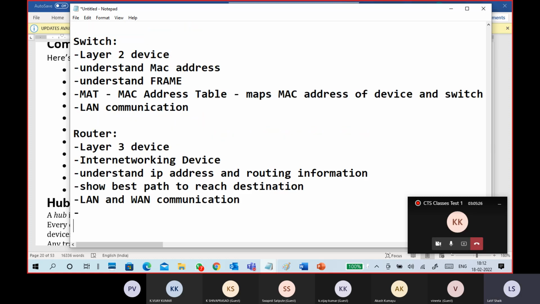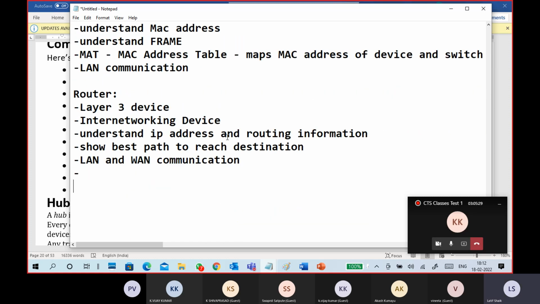So routers are used as an interconnecting device: best path selection, packet switching, packet forwarding. Like one network to another network, the packet will be forwarded. Packet switching, like a switch from one network to another network. So that is another quality the router has.